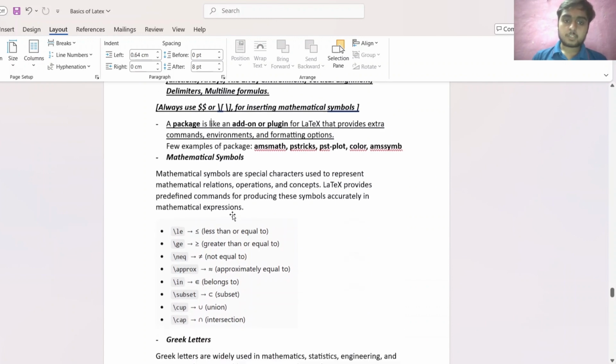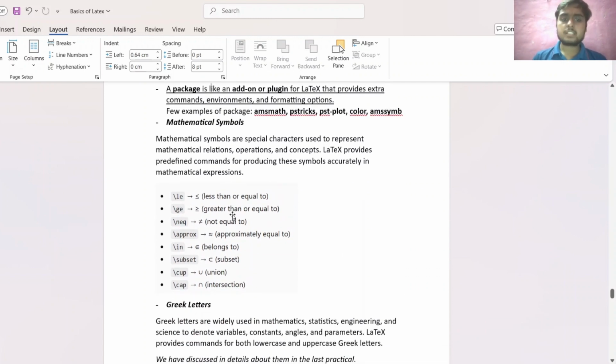Further, we study mathematical symbols. We all know less than or equal to, greater than or equal to. We commonly use them in our mathematical writing. So we have certain commands: \le for less than or equal to, \ge for greater than or equal to, \neq for not equal to, \in for belongs to, \subset, \cup for the union if you need to specify a union of two sets or something like that, \cap for the intersection.